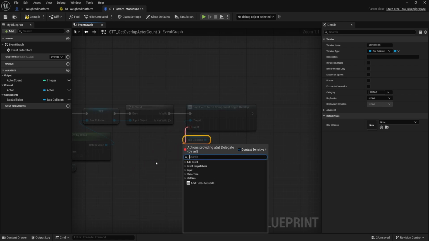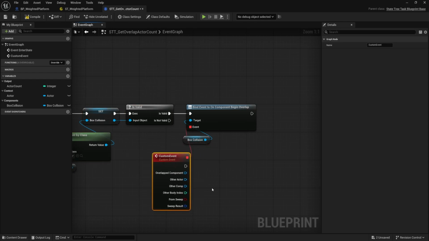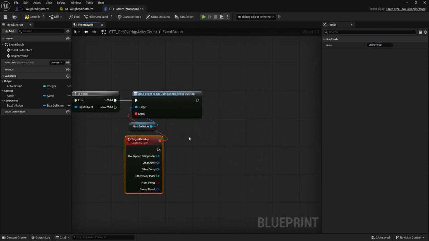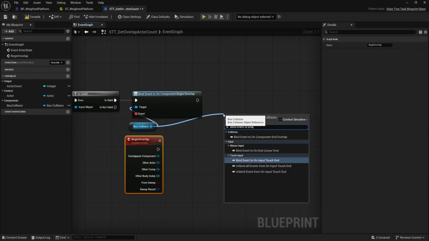So let's pull off, type in custom, so add custom event. We want to run this whenever we get a begin overlap. Let's give that a better name. Call this begin overlap. Okay. And before we actually run anything, let's set up our other one so we don't forget. So I'm going to pull off a box collision, type bind event to end overlap.